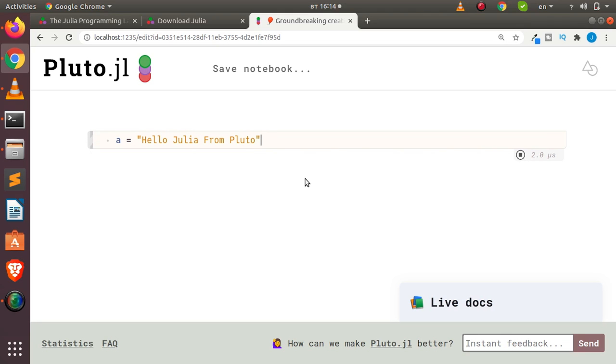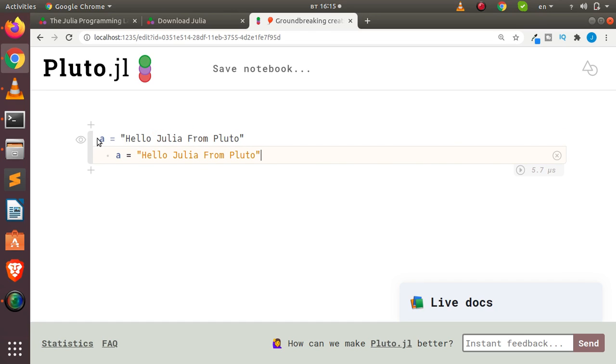It's going to run. Then unlike Jupyter Notebook, where the result comes down, in Pluto the result comes up. It's very interesting. It's going to render the result at the top here. And you can see that the result is here. It's not going to come down. Very nice.